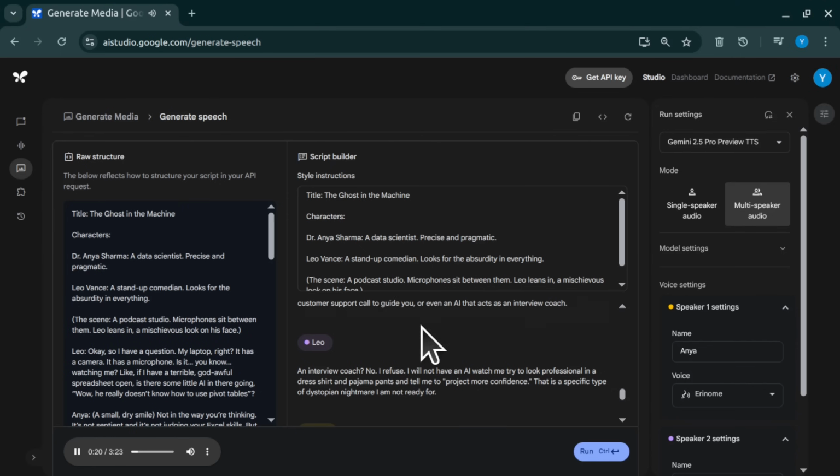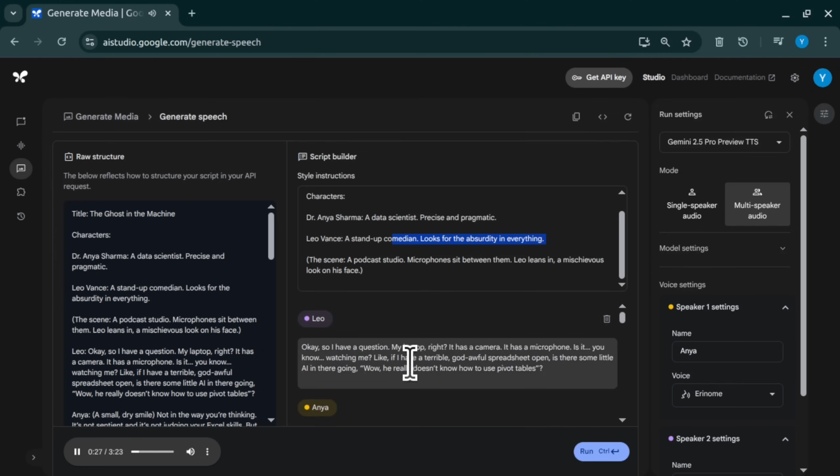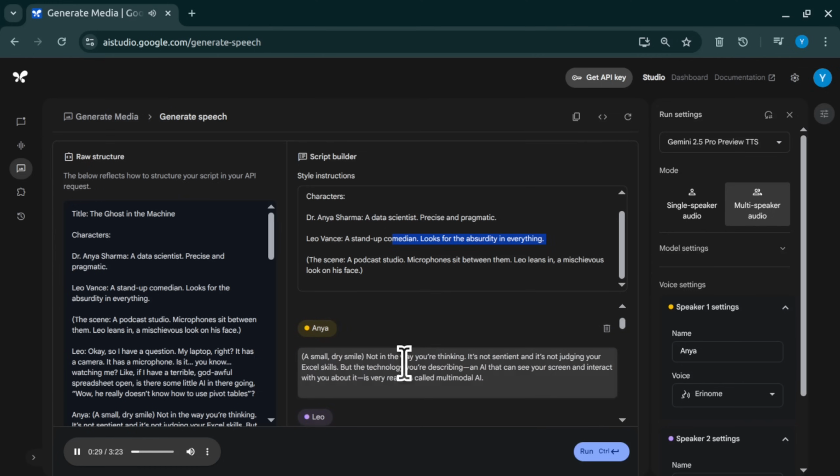Not in the way you're thinking. It's not sentient and it's not judging your Excel skills. But the technology you're describing, an AI that can see your screen and interact with you about it, is very real. It's called multimodal AI. Multimodal? Sounds like a traffic plan for a very confusing intersection. Close. It just means the AI processes multiple modes of information.